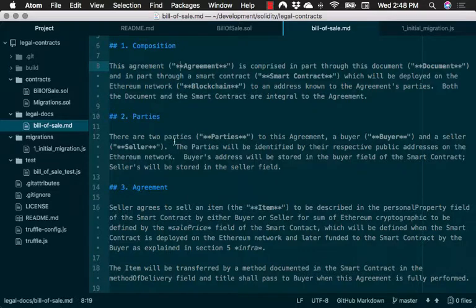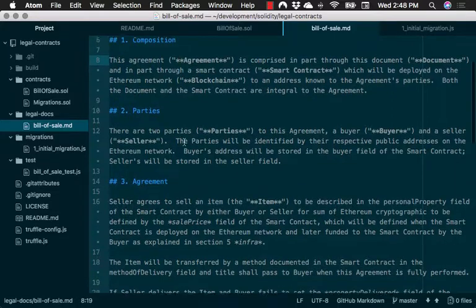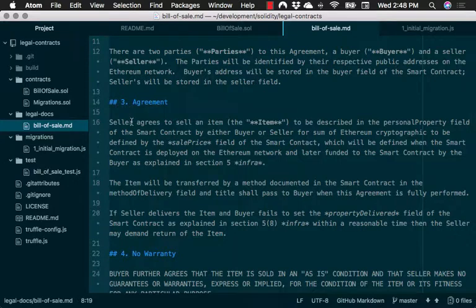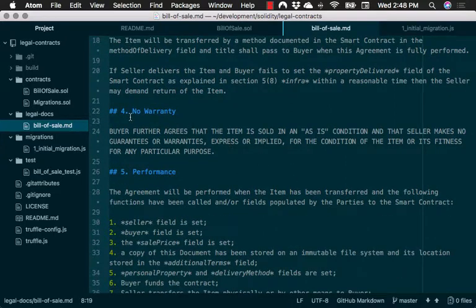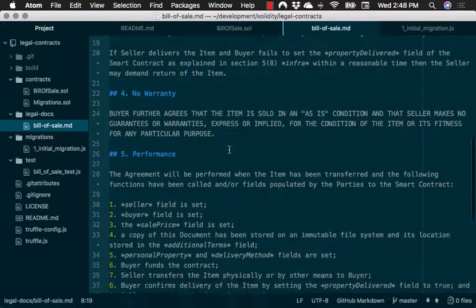Again, we define the parties, and their parties here are defined not only by just kind of their humanness, but also their addresses on the Ethereum network. And here is what explains how the parties reach an agreement. There's an interesting problem here about some dispute resolution that we'll have to talk through some other time that's worth discussing. For the fun of it, I added a no warranty term. This was by no means necessary to the contract.